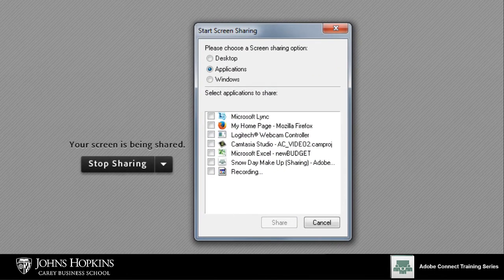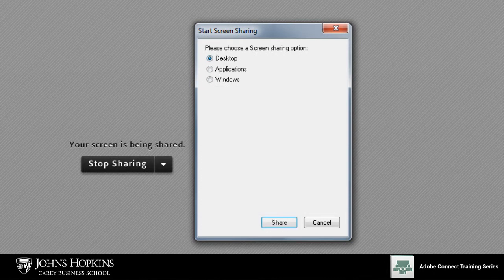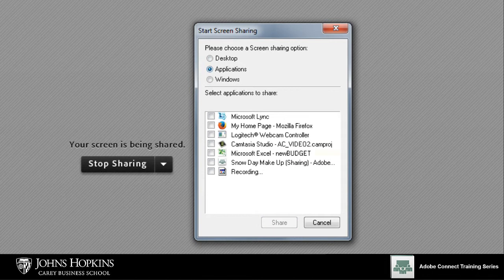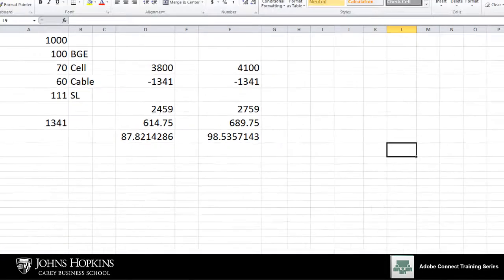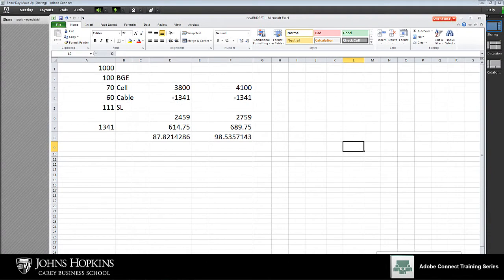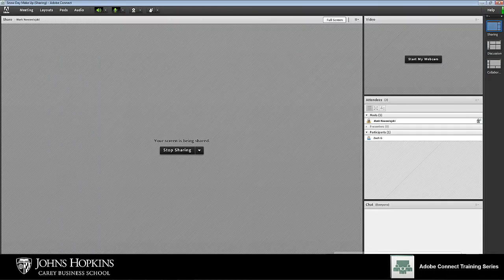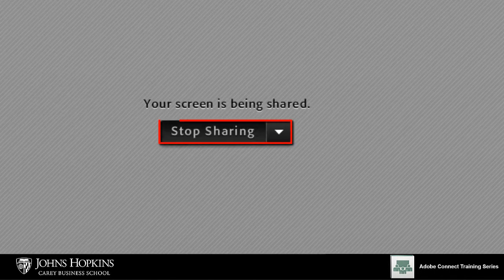Share your screen allows you to either share your entire desktop or select a specific application which you have running, for example, a Microsoft Excel spreadsheet. While you are sharing, participants are able to see everything which you are doing on the screen. This sharing will continue until you return to the Adobe Connect window and select the Stop Sharing button.